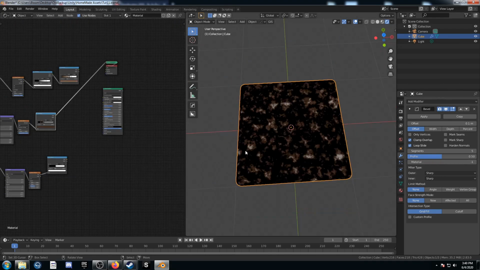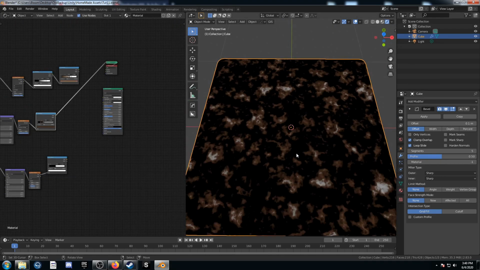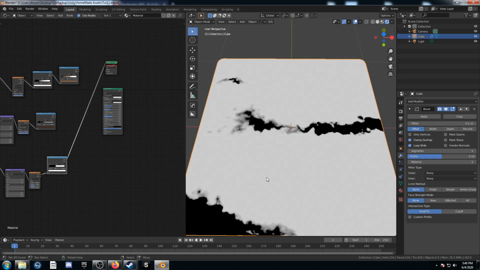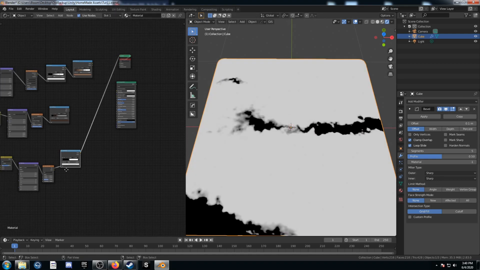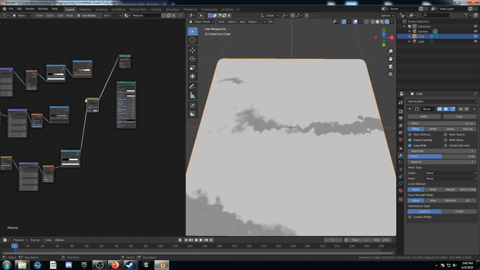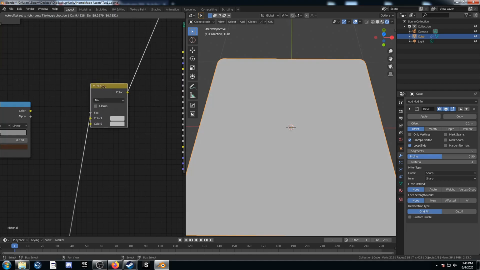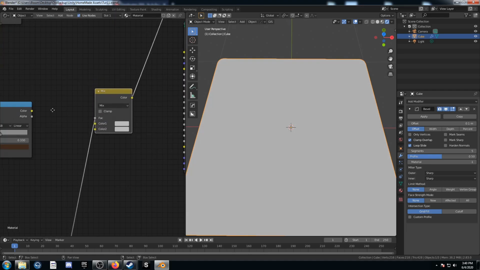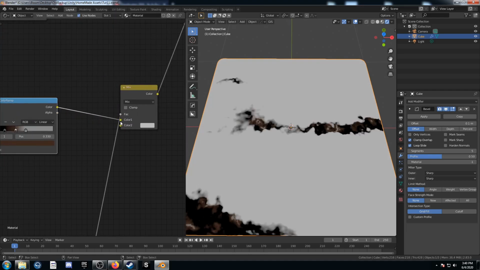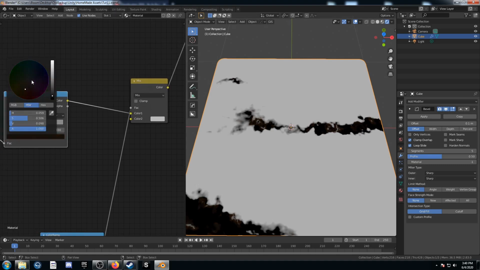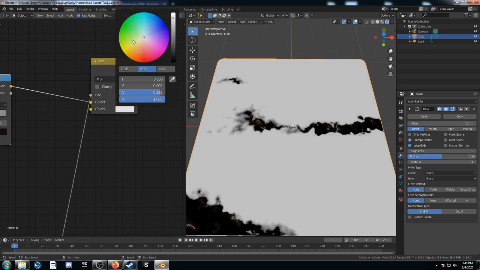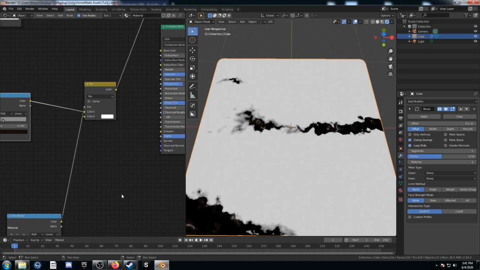So what we want to do is have this texture that we just created appear in these areas. So the way we can do that is with a mix RGB. I'm just going to place it here, and let's plug this bottom black part into the factor. And then we're going to plug this other texture we made into color 1. And now we can see that color showing through. We can adjust this a little bit, maybe turn it down so it's not quite so noticeable, and let's turn this up so it's a bit wider.